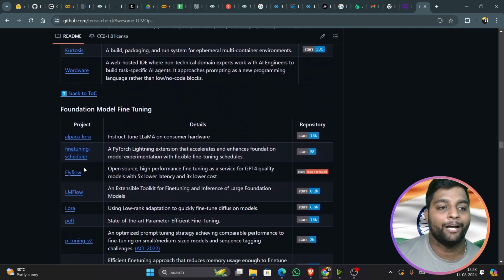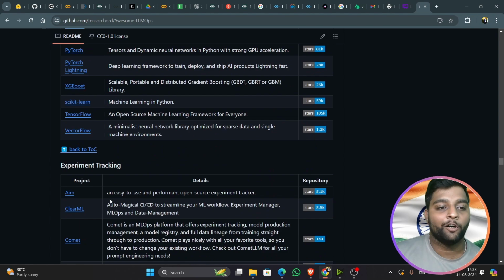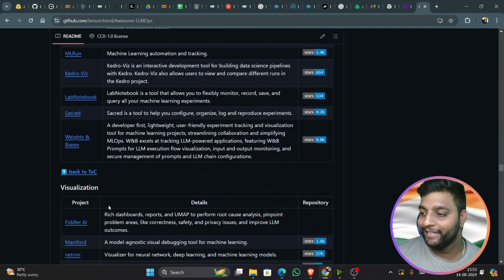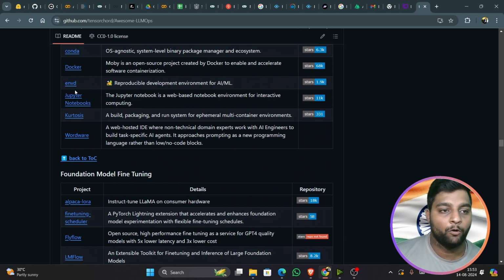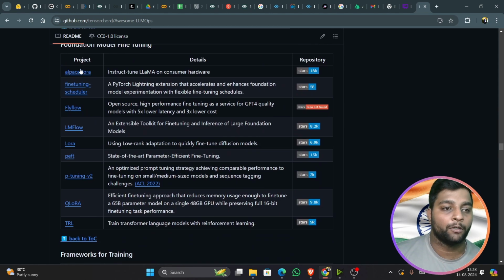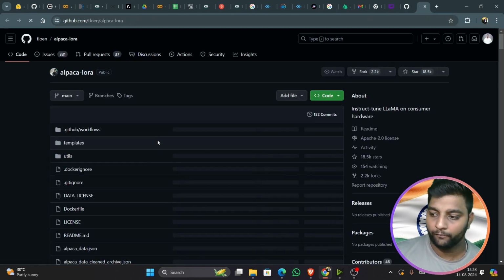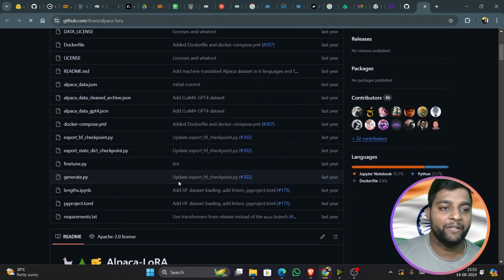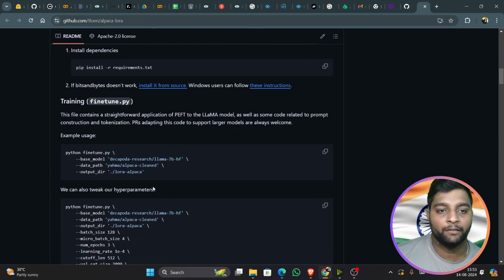Foundation models you also have. So Alpaca-LoRA you have. Fine-tuning schedulers. I cannot explain all these topics very clearly to you, but if you want to learn about Alpaca-LoRA, for example, just open this in a new tab. Immediately you will get information about it. You will see how to set it up and how to use this particular model.